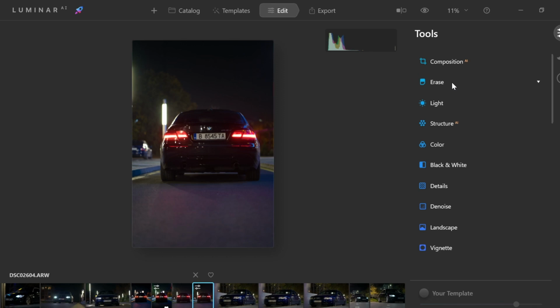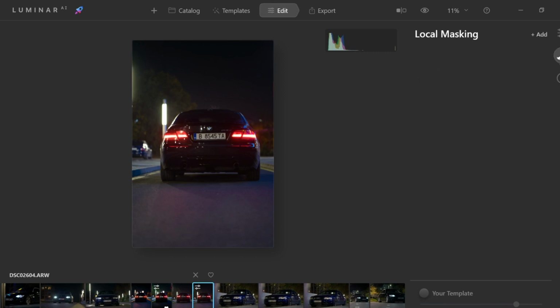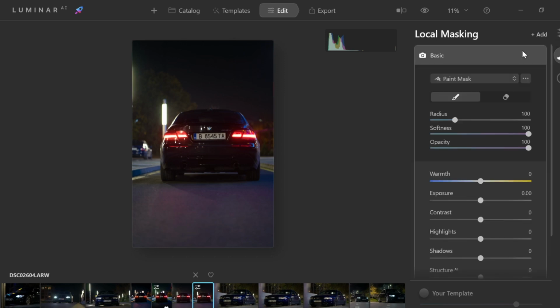I'm going to start off with a local masking tool. You can use your paint mask for this, but I'm going to jump right in with a gradient. The first adjustment I want to make is for the lower part of the photo, so I'm just going to grab a gradient tool.